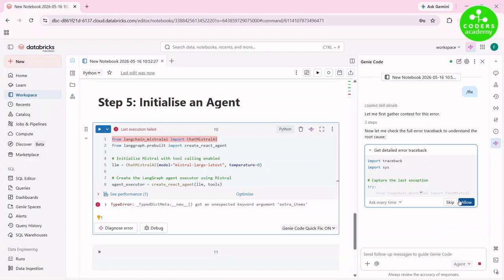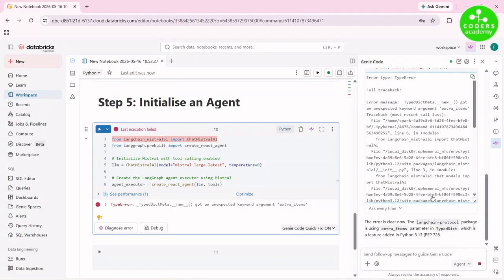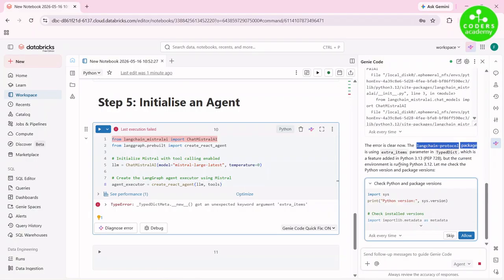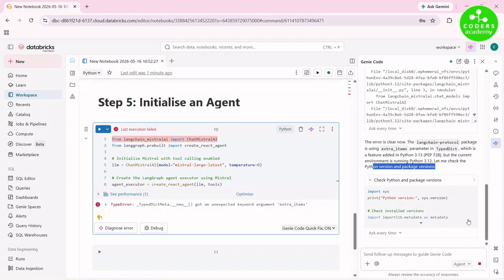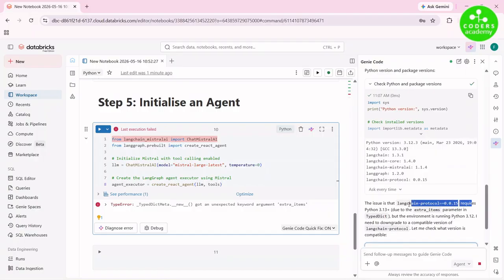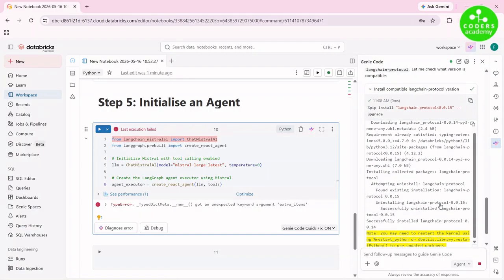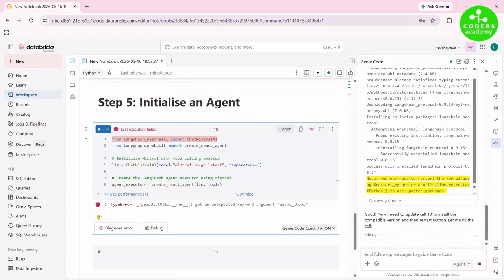So we'll allow for the detailed error traceback. There is some incompatibility with the Langchain protocol package with the Python version. So it's checking for the Python versions here. We are using Python 3.12 while the Langchain protocol latest requires Python 3.13. So it's trying to install a compatible Langchain version.